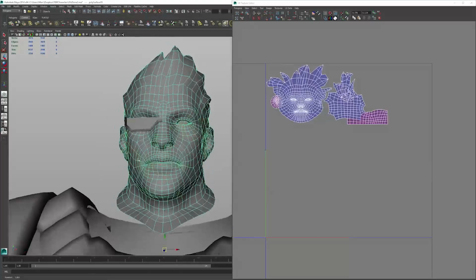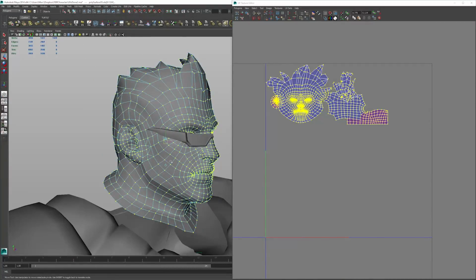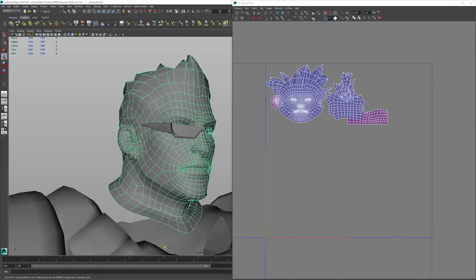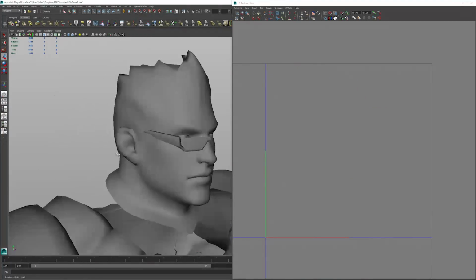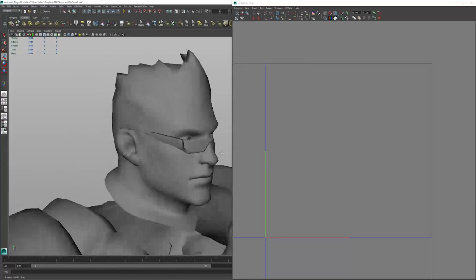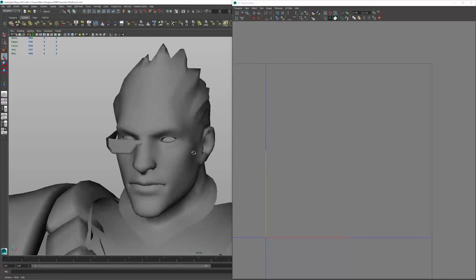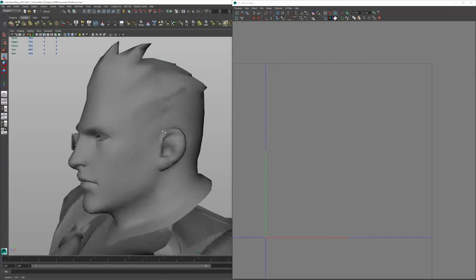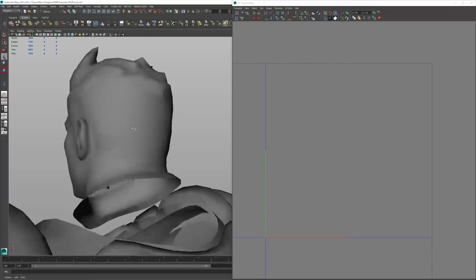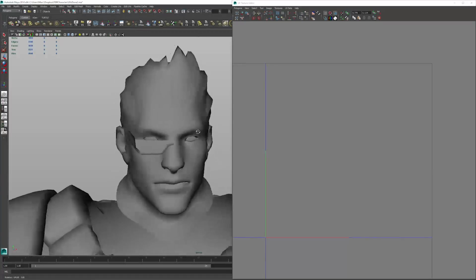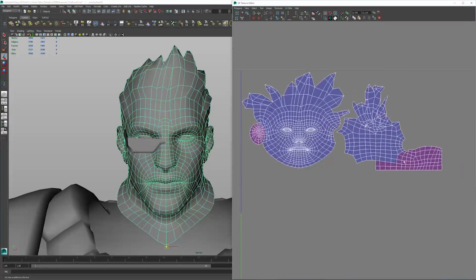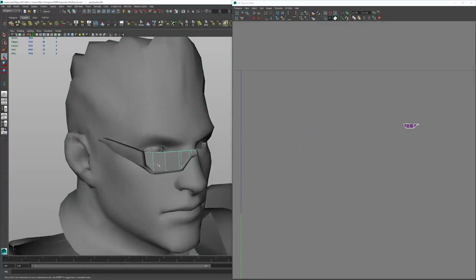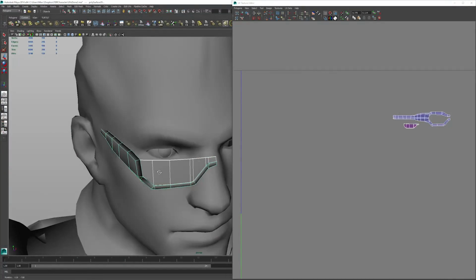Alright, so now we're gonna do the same thing again. Select everything and do a merge, which is going to merge all the verts that are on top of each other. Do a smooth, and as we can see, all the seams are gone now, so it's successful. So there we go. Now we have the mesh back into one piece. Everything is nicely done, and then we saved a bunch of space on the UVs. So there we go. Now we're gonna do the same thing for the glasses and the eyes.